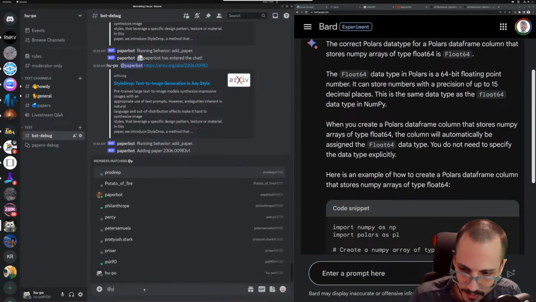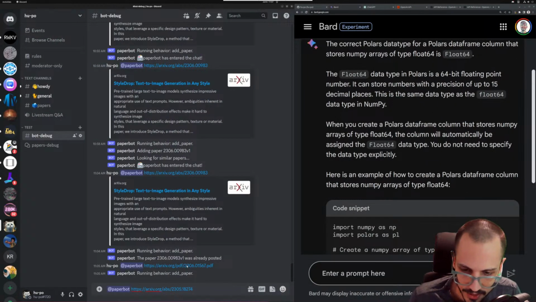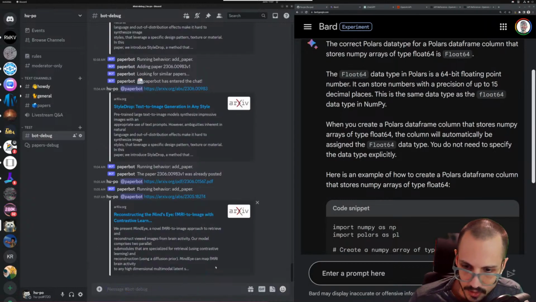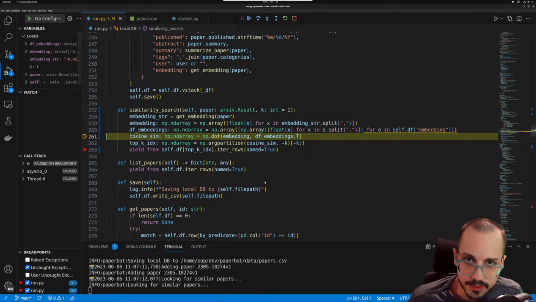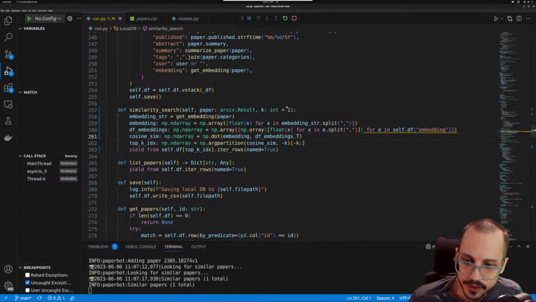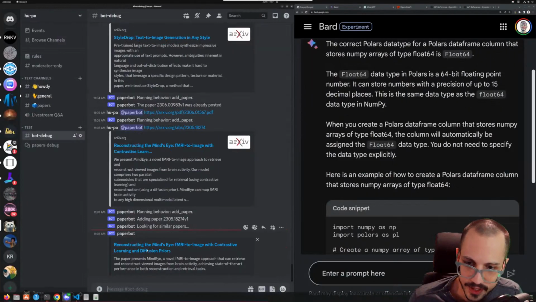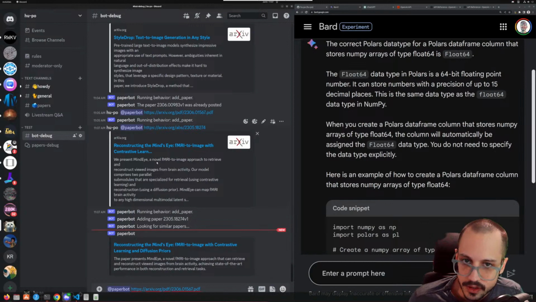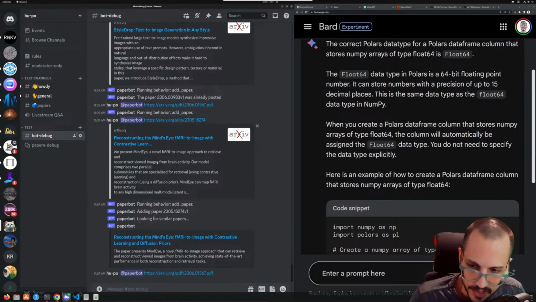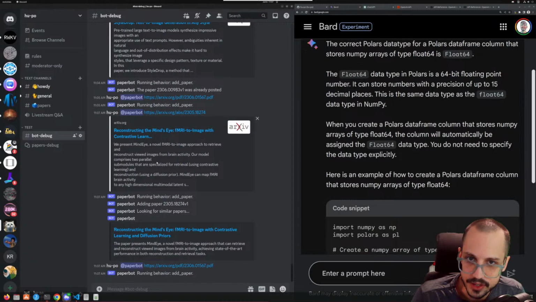Okay, do you think we've waited enough time? Let's do it again. Let's put this one, and then let's also look for similar papers. Okay, that's fine. Let's get rid of these breakpoints and let's keep going. Similar papers, 1 total. And here's the similar paper. Okay, so now when we add this other paper here, it should be more similar to one than the other.